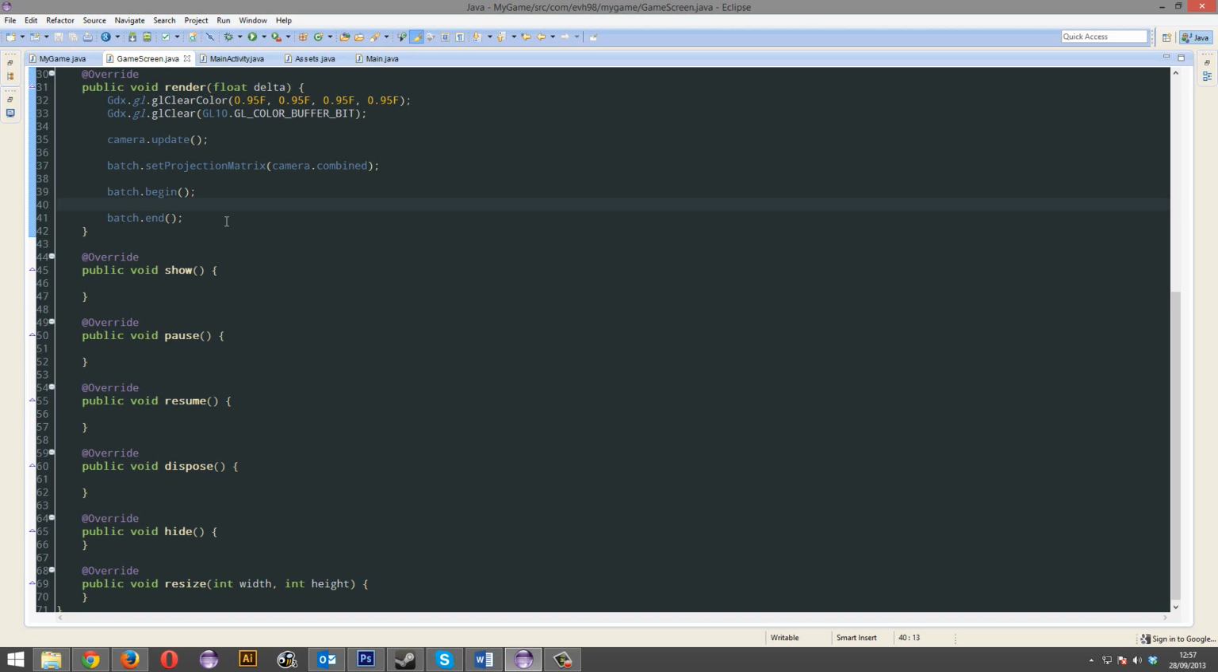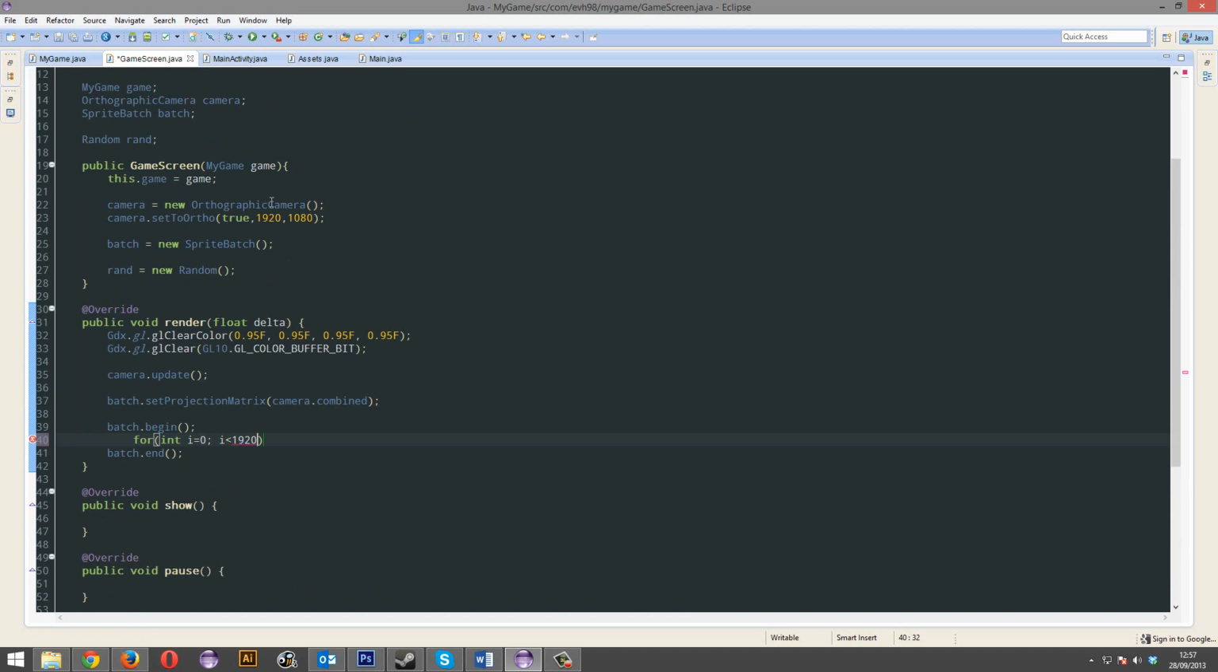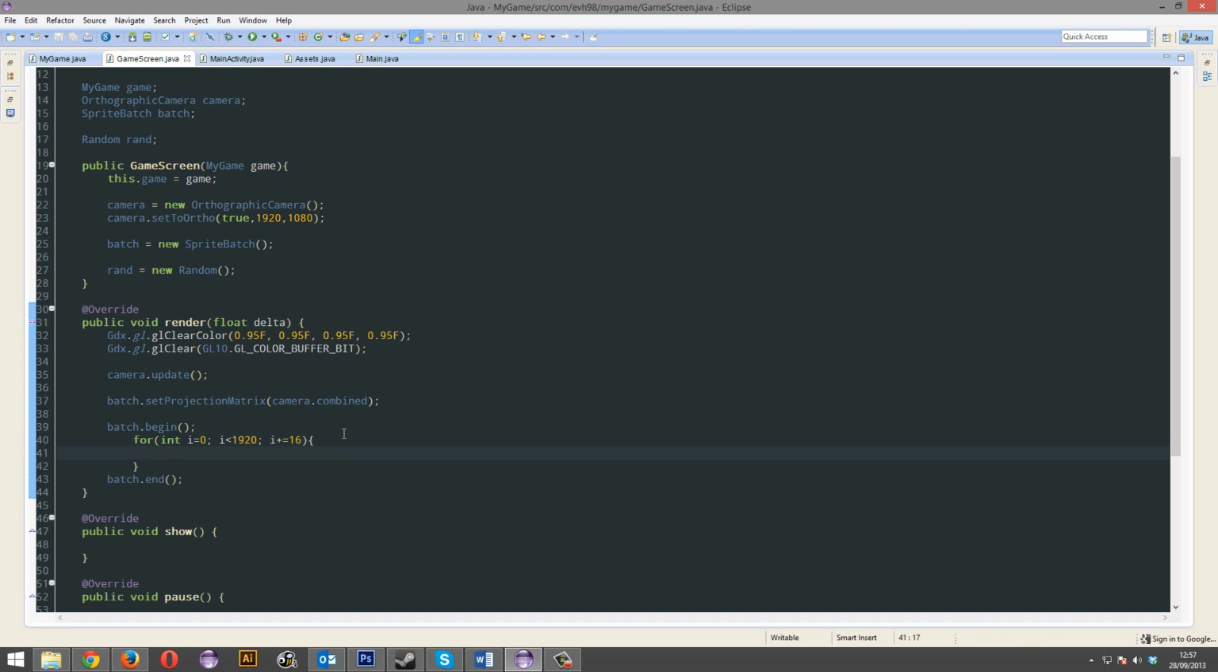So what we're going to do now is a for loop, int i equals 0. We're going to start from the complete left of the screen until we get to the end of the screen, which is 1920, because our camera ends there. And each time we are going to increase the value of i by 16. Why? Because each texture is 16 by 16, so we want to progress 16 by 16. Hopefully you understand that. So that's for left to right.